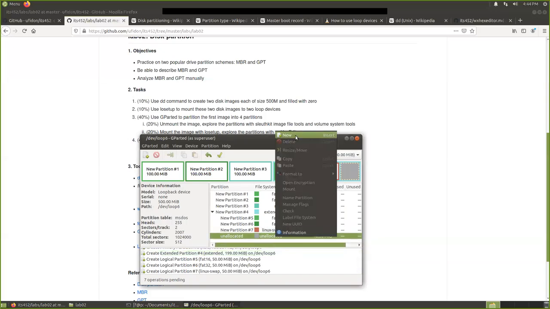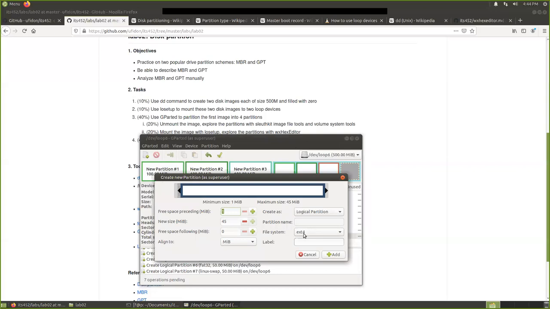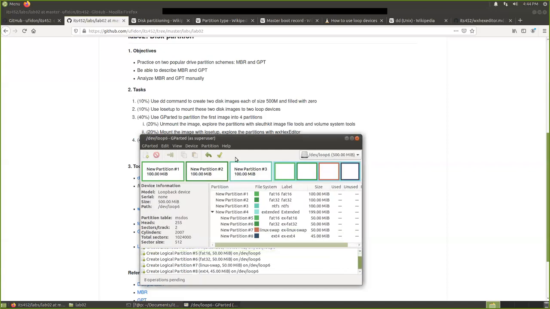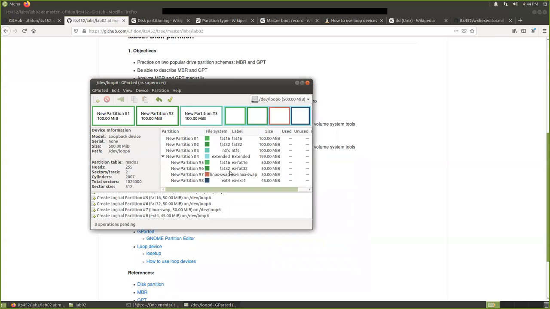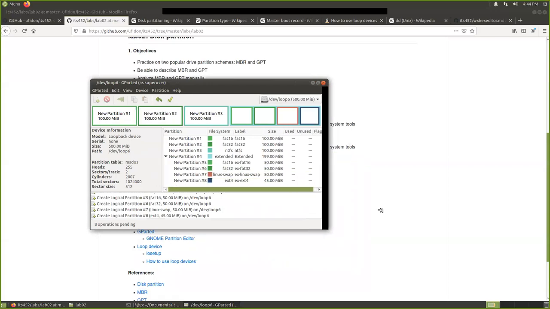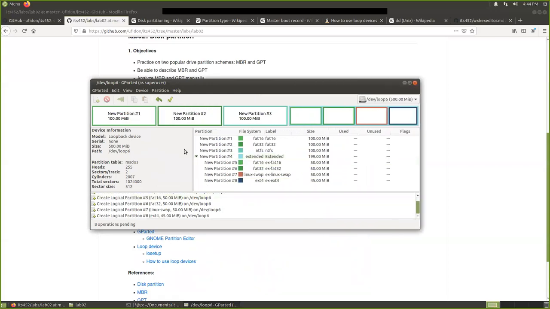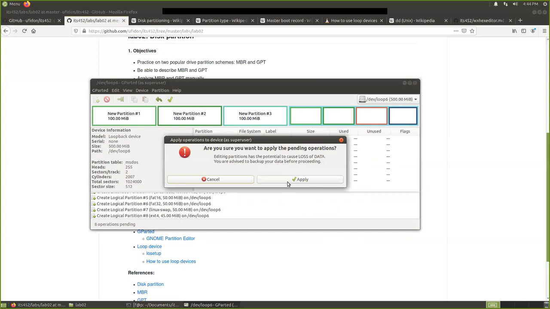Then we create a Linux EXT4 file system. Use up all the left capacity, EXT4. Okay, we have all the partitions inside this disk. Now we want to apply all operations. Click apply.